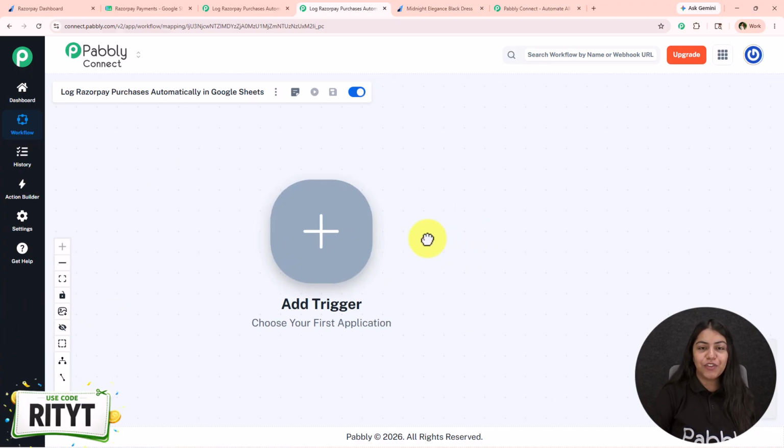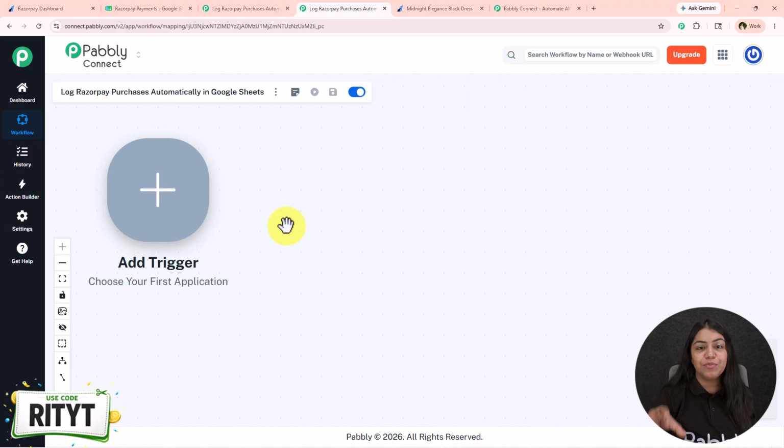Alright, so now we're on the workflow builder of Pabbly Connect, and this is the most important window of our automation because we have trigger and action in this. Trigger and action are the two main principles on which our workflow is going to run. Trigger means when this happens, and action means do this. So by this, you can understand that the trigger starts the process and the actions are the results towards the same.